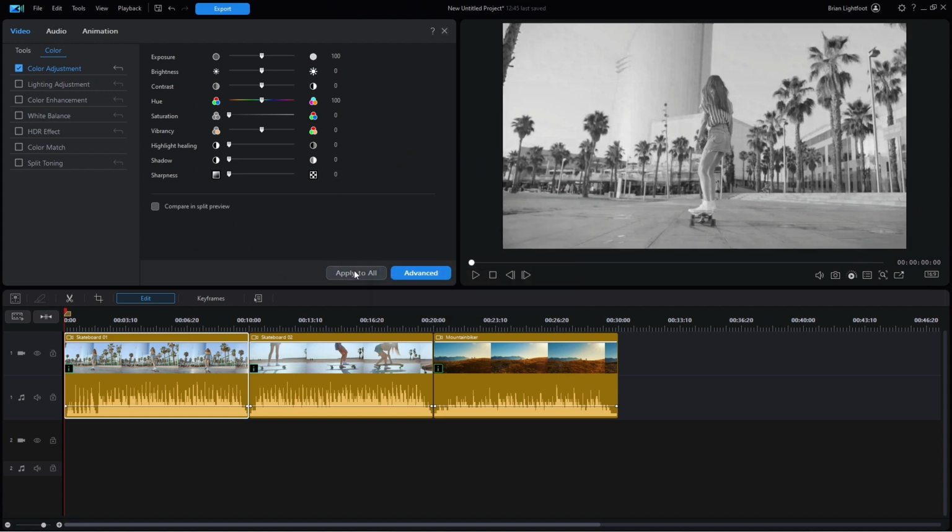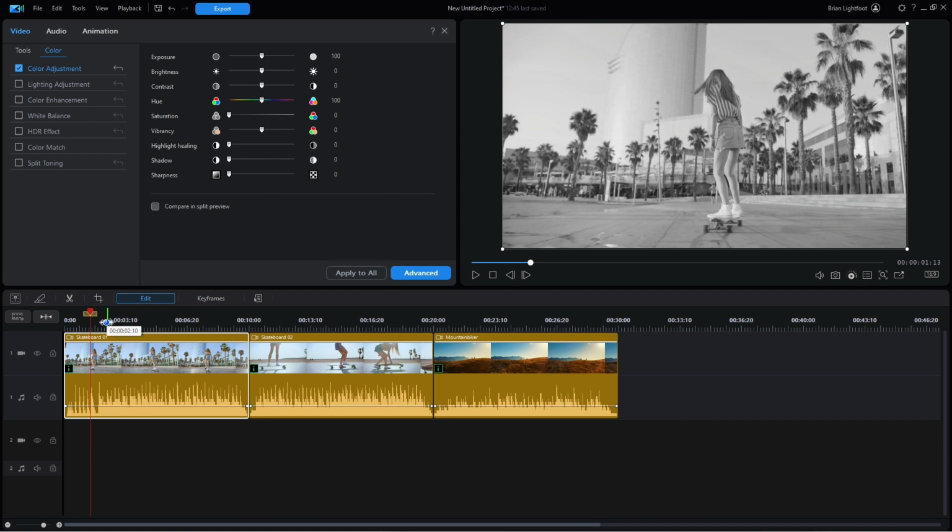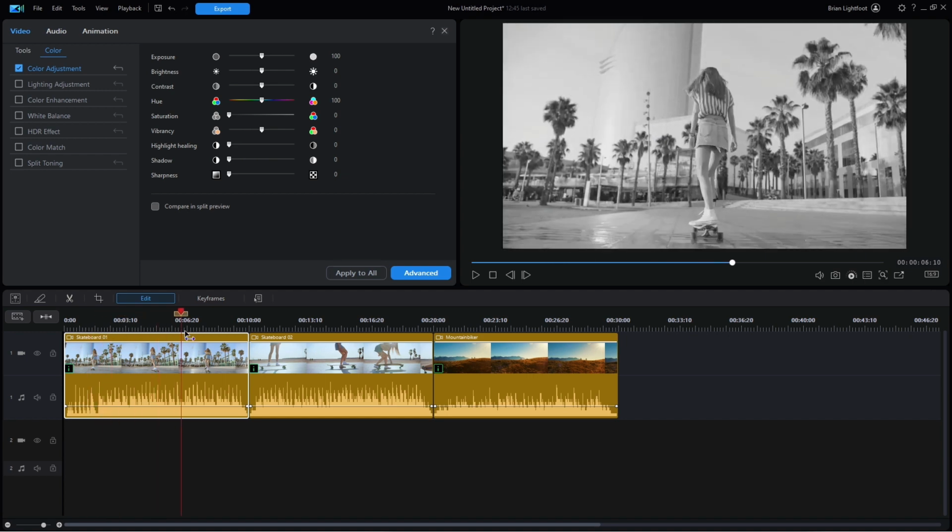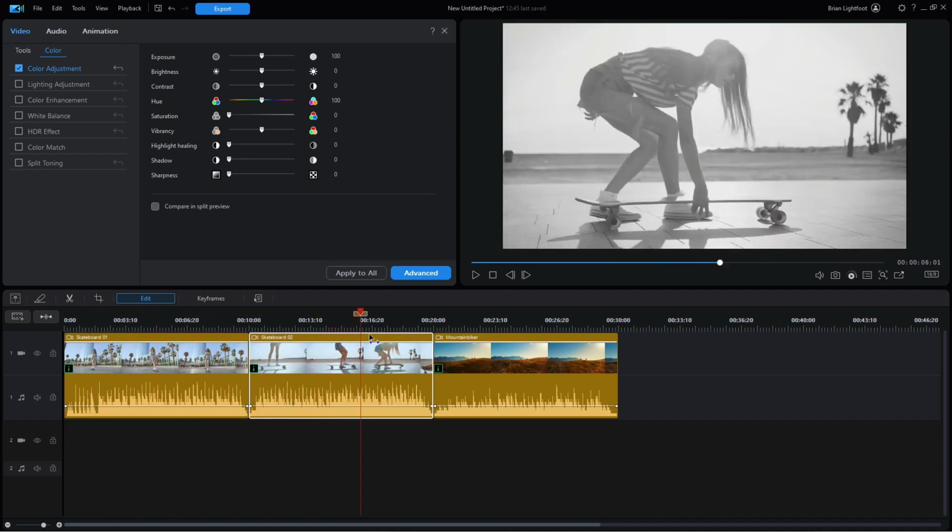And then magically, that saturation level change is applied to all video files on that track, even though I had only selected one of the MP4 clips. As you can see, I now have black and white video files.